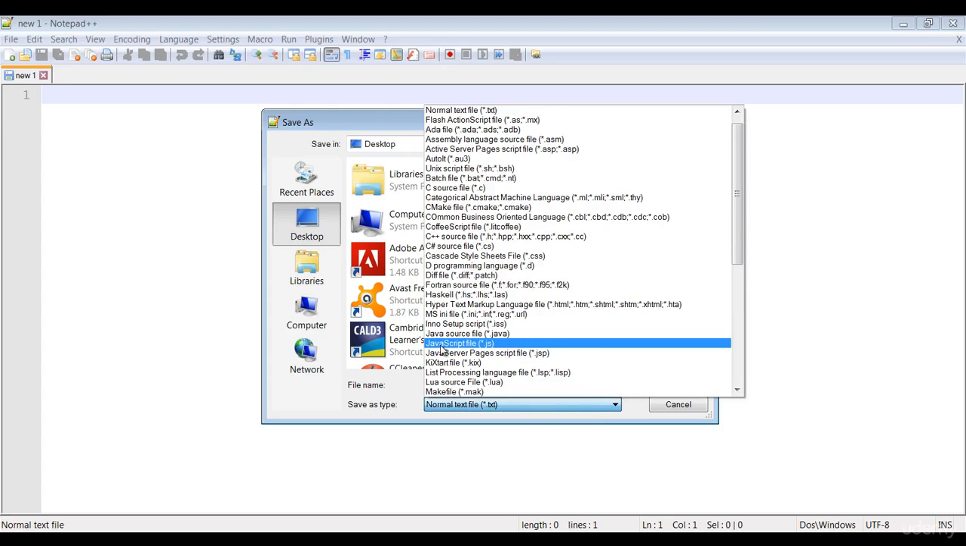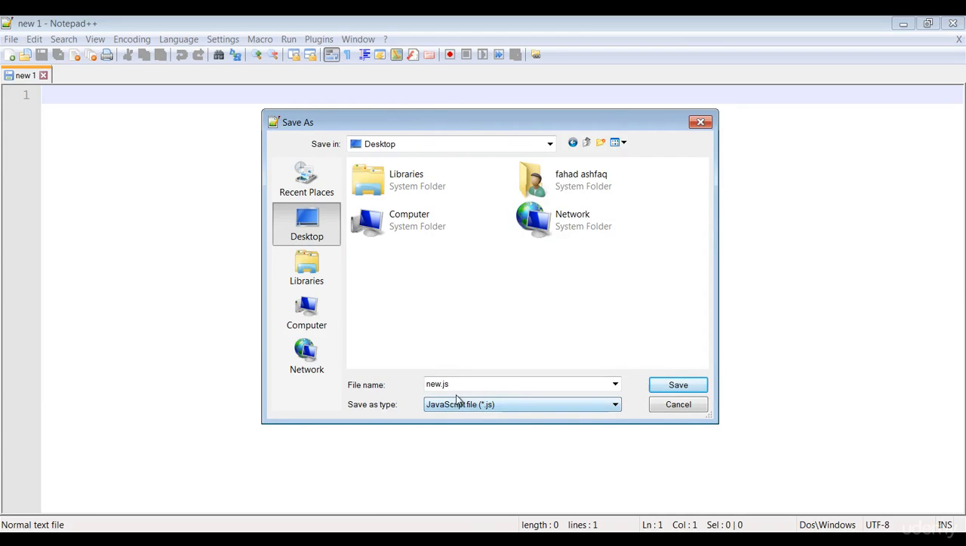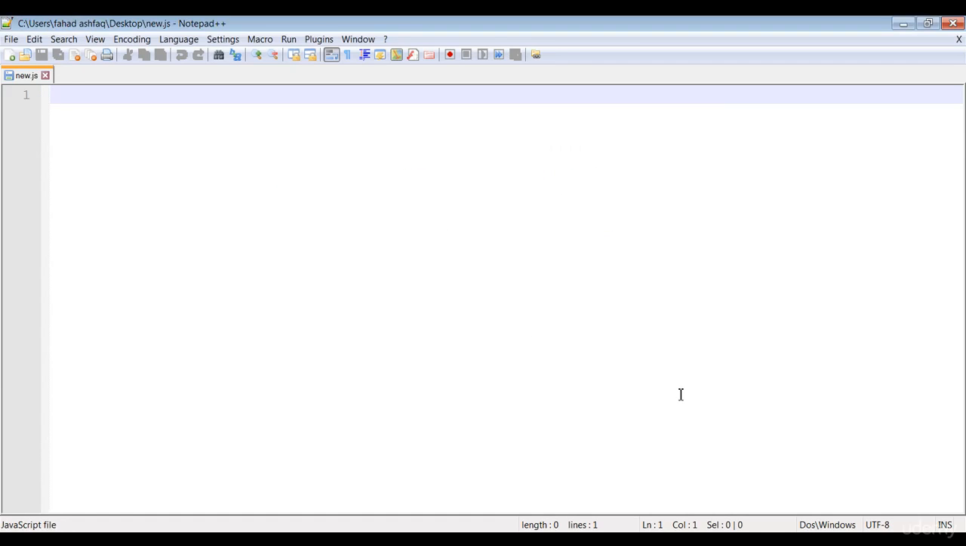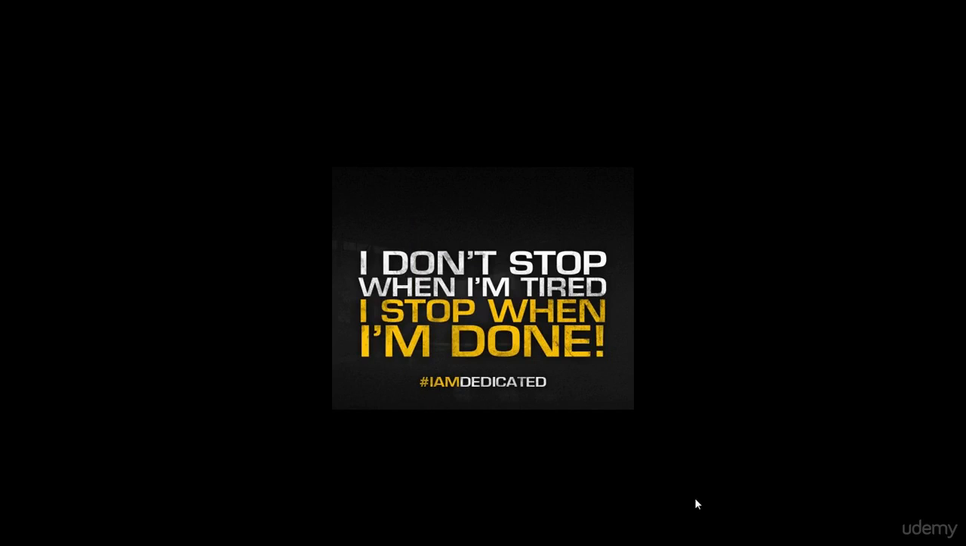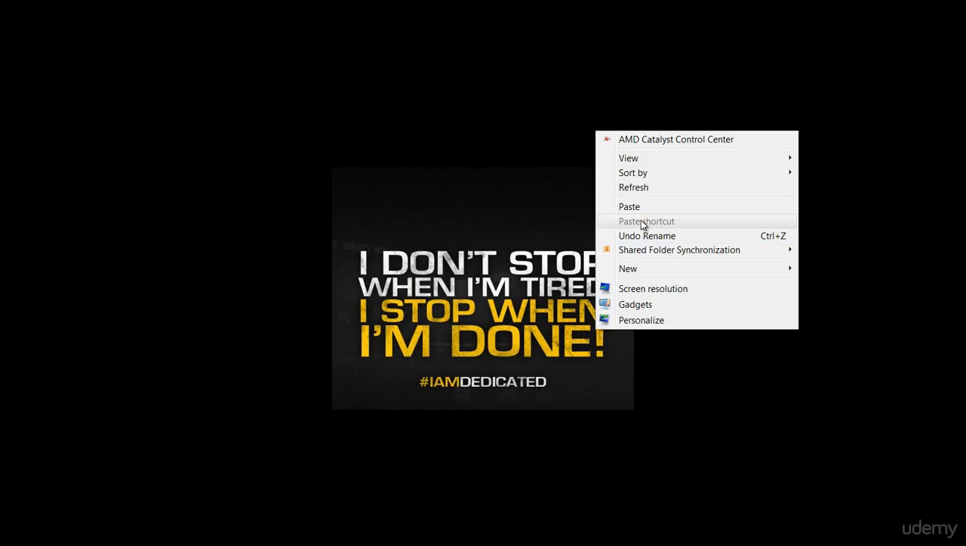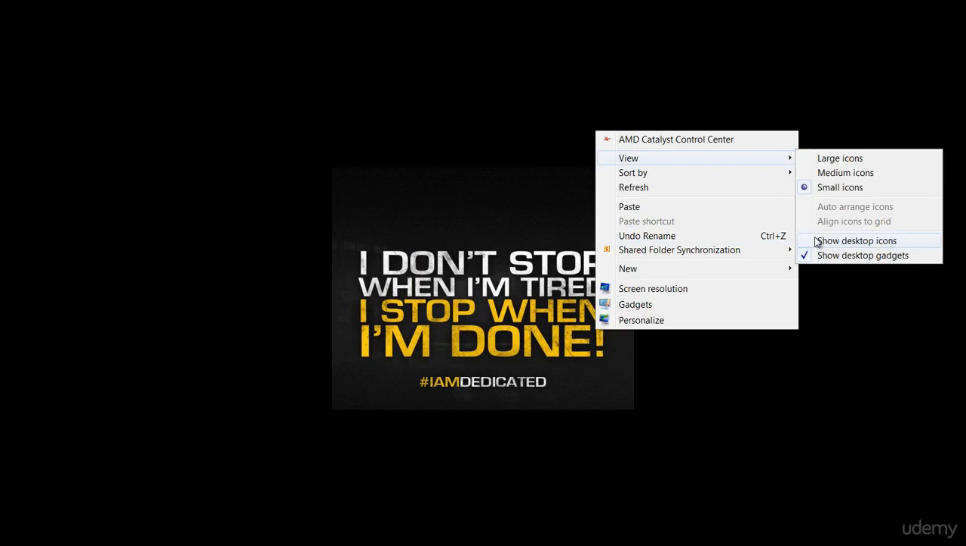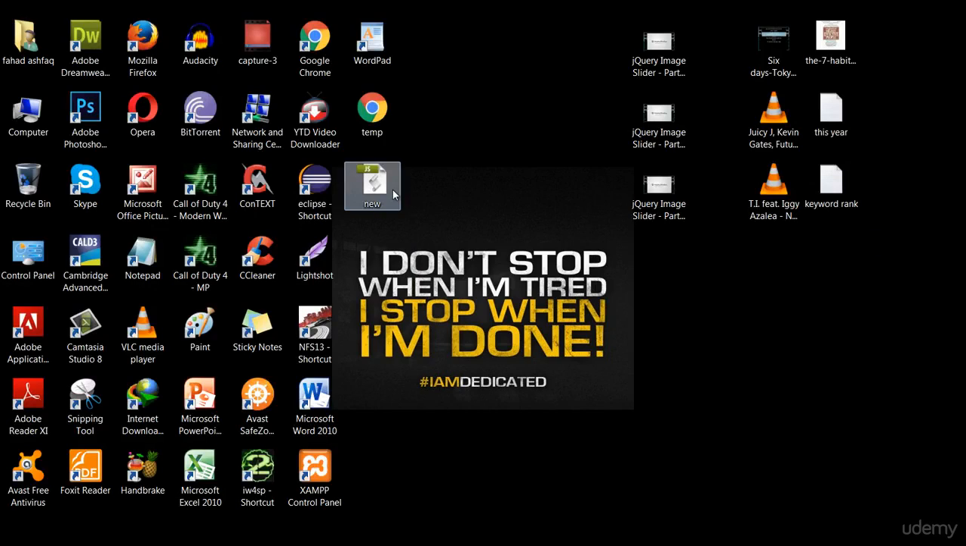Here you can see the JavaScript file has the .js extension, and the HTML file has the .html extension. You can select this extension, and here the new .js extension is added, and you can also write .js on your own. So you can save this file. Now it's going to save on my desktop. Now here I'm gonna view all the icons. So now it is here.